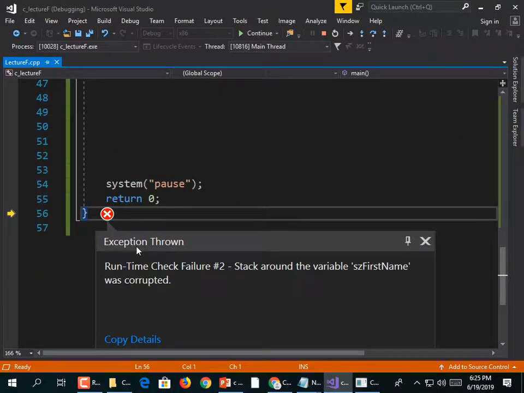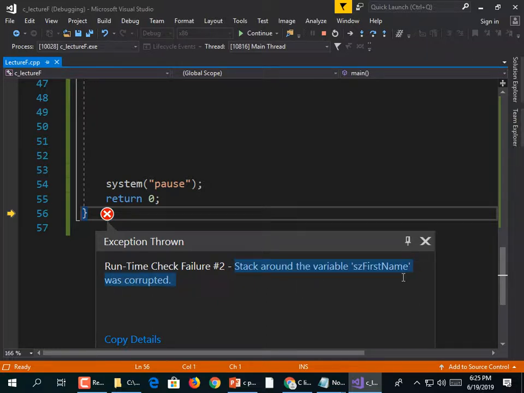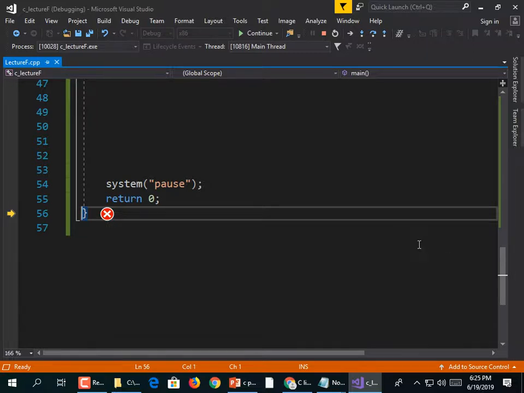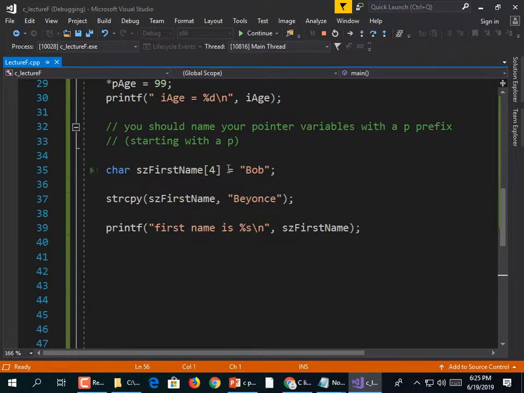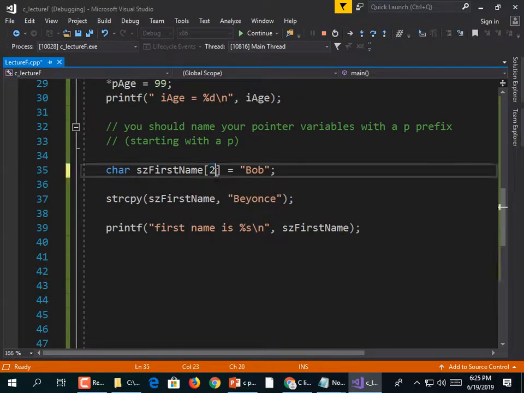Oh, here it is. Now it's telling me exception thrown. Runtime check failure number 2. Stack around the variable szFirstName was corrupted. That's saying that it wrote past the end of the data. There was not enough space allocated to it because 4 is not large enough to hold this. I'm going to change that back to 20, and I'm going to change this back to an empty string.